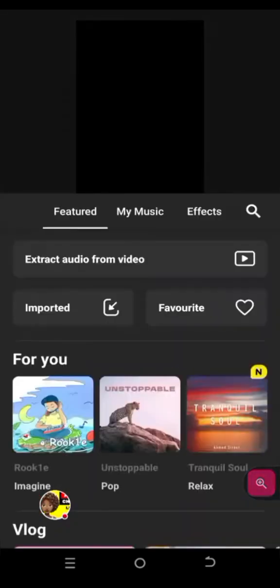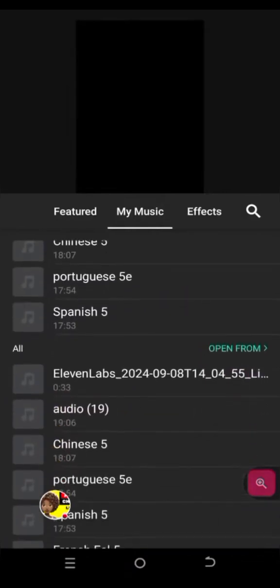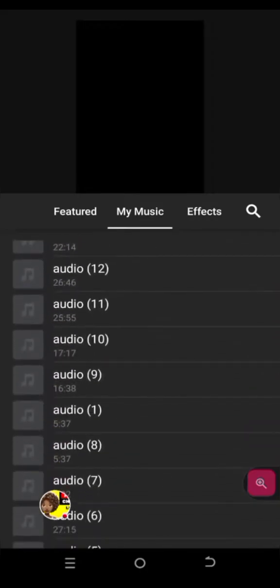Can you see where it says music here? Where it says music, you can just click on that. When you click on this, it will take you inside. You click on my music. Then you go and pick the music or whatever audio you have downloaded. I have different audios that I've downloaded at times. You can just click on it and use it. That's an example of how to use that.